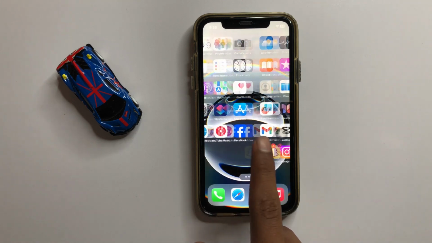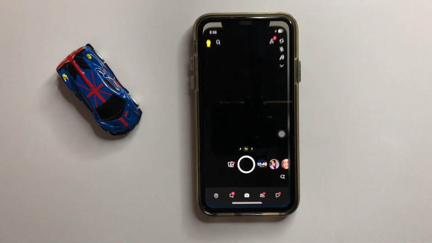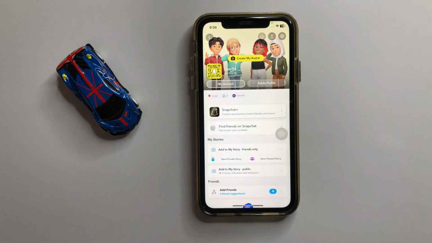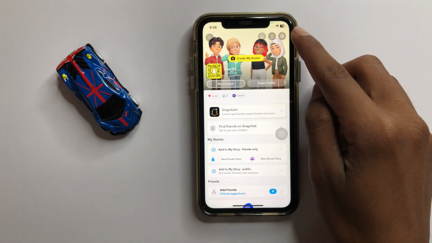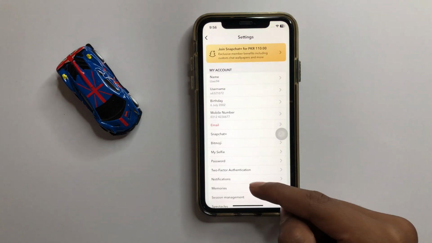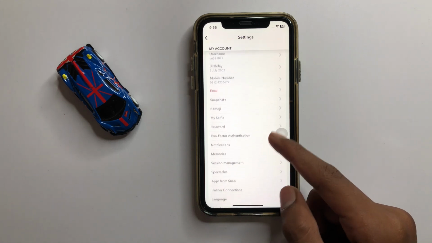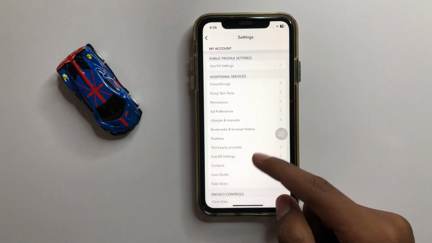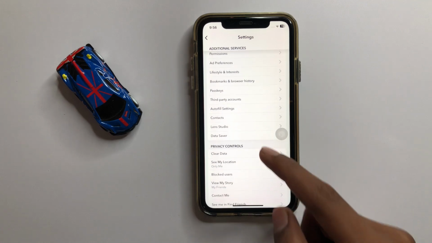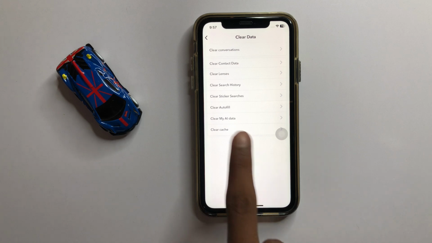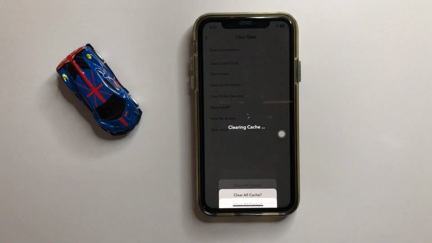First of all, open your Snapchat and then click on your account. Now on the top right corner you can see the settings icon. Now click on it and then scroll down, and here you can see the option clear data. Now click on clear data, and then in the last you can see the option clear cache. Now click on clear cache and then click on clear.